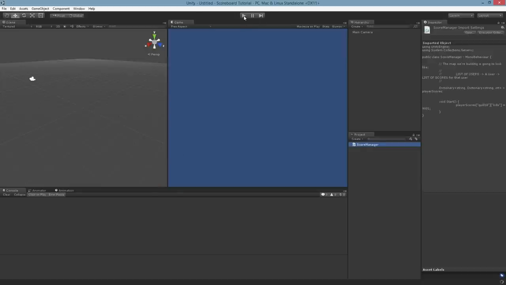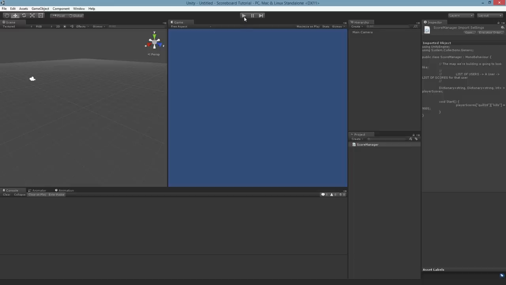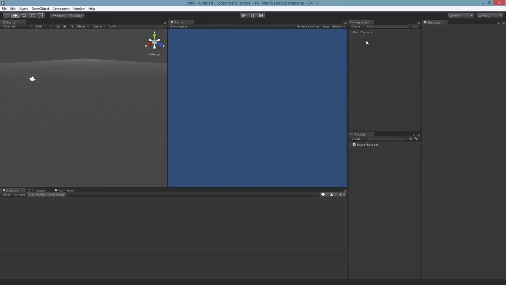Let's go into Unity. Let's run this. We'll see some errors. Play. What? You should be freaking out and giving me giant errors. Oh, derp. Score manager is a script that exists, but it's not on anything.